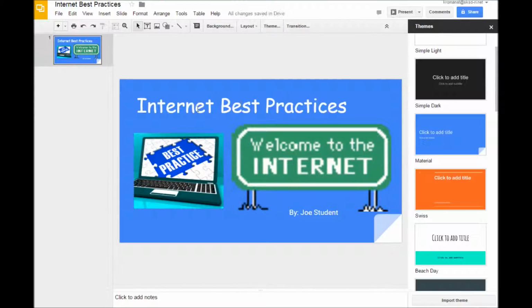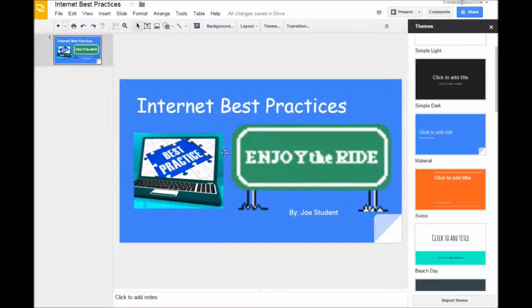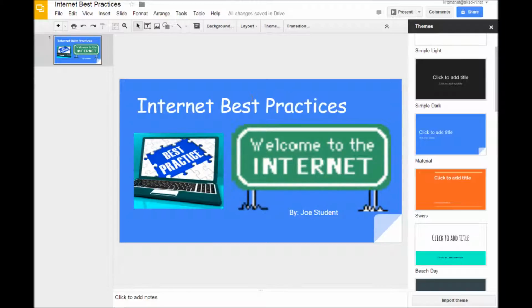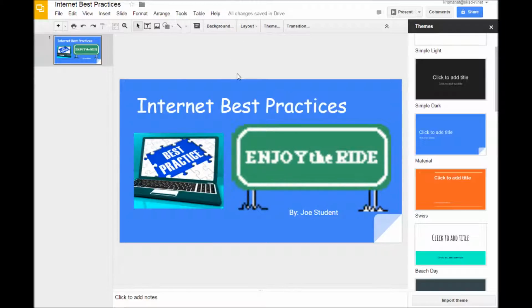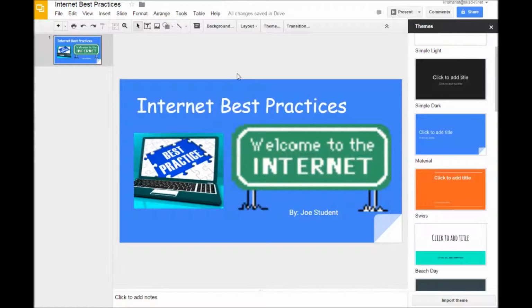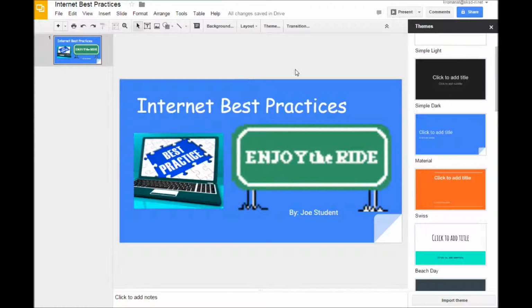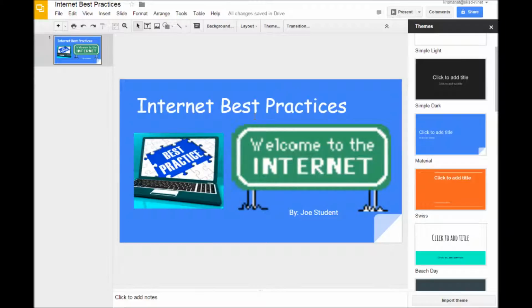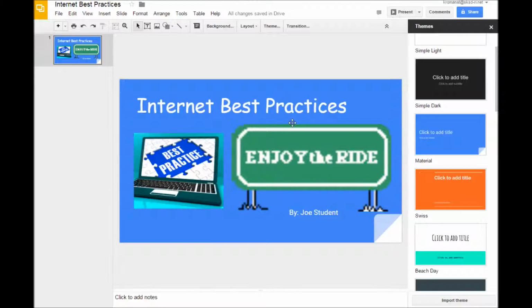And there we have it. We have our title, 2 graphics, text, and we have a theme. So next, I'd like to show you how to configure the objects on your slide so they have custom animations.